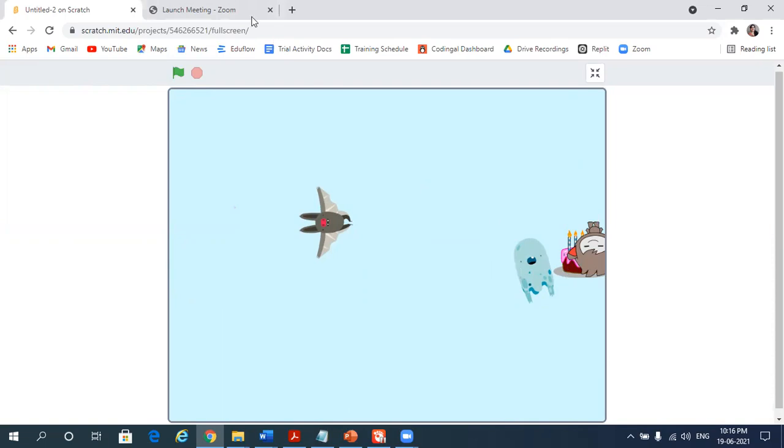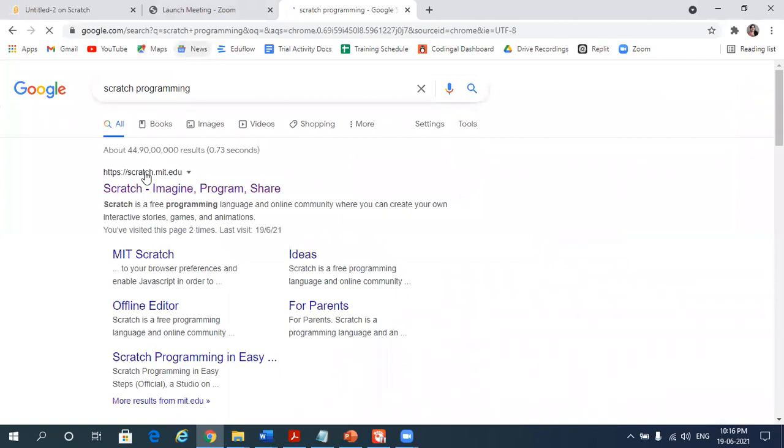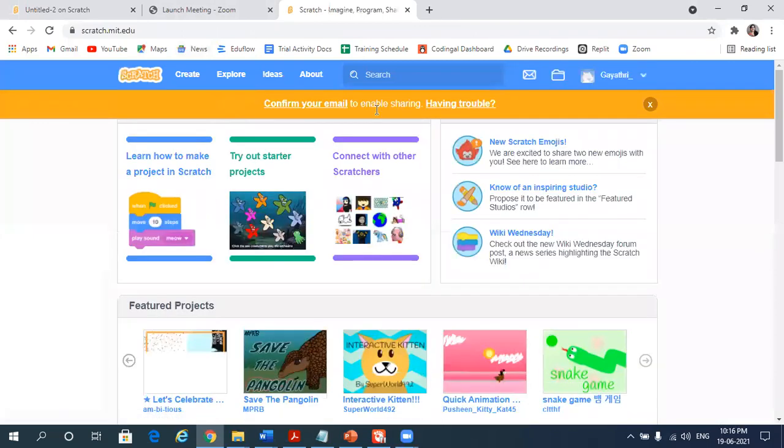So we'll program this. First, to get started with Scratch, you just search in Google for Scratch programming. Okay, then you'll get the link, the first link, scratch.mit.edu. Click on that. Then you'll get a screen like this. See, you already have an account.